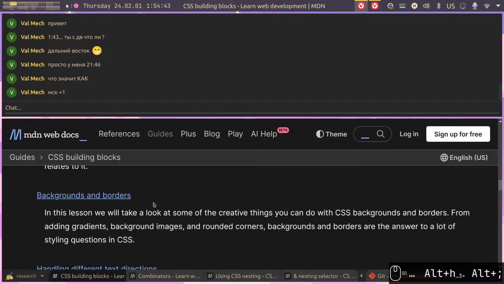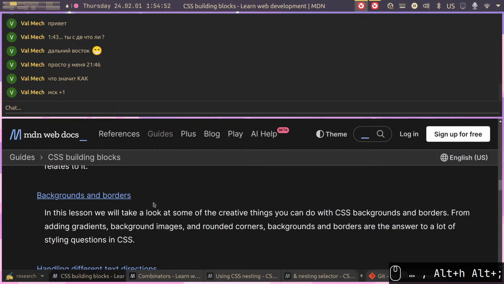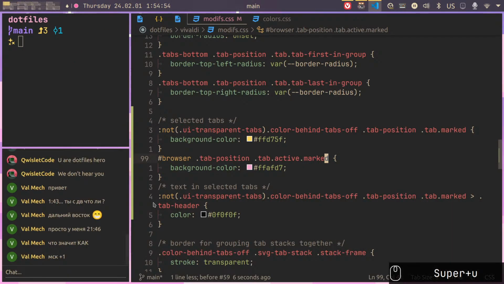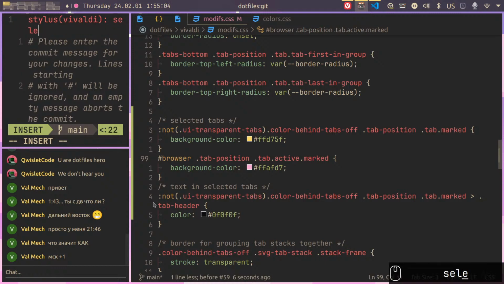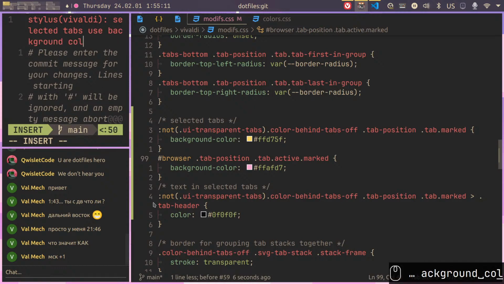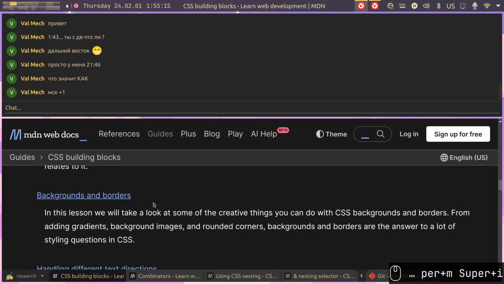Ooh, that's actually pretty neat. Hold up. So I am at the beginning of a tab stack. I select left, and that selects the entire tab stack. Did not know. That's super neat. I love it so much. Oh my god. Nope, not that. Selected tabs. Use background colors.